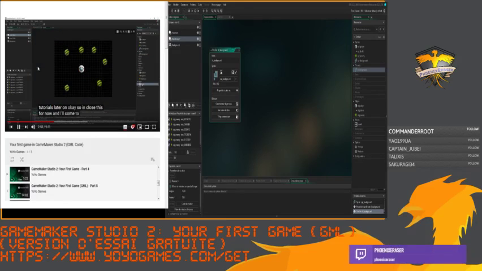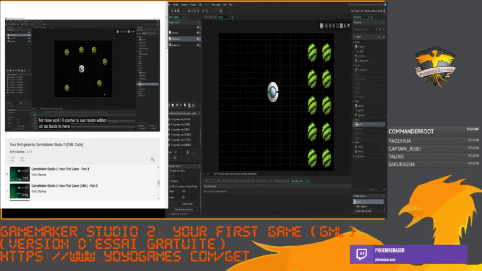And come to our room editor. Okay, so back in here. Now we need a tile layer to actually place some of these tiles. You can have as many of these as you want, but we're just going to use the one by clicking this button here that says create new tile layer.